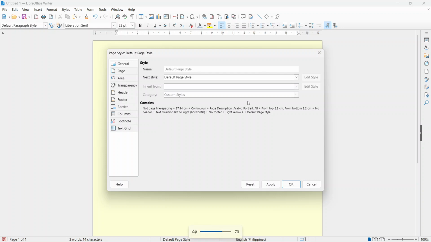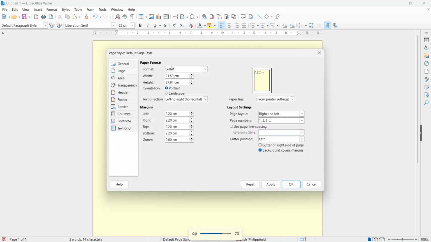In that window, look to the left side panel and click on Page. This section contains the page setup options, including the paper size settings. After you click Page, look for the Paper Format section. This is where you can choose the size of your page.